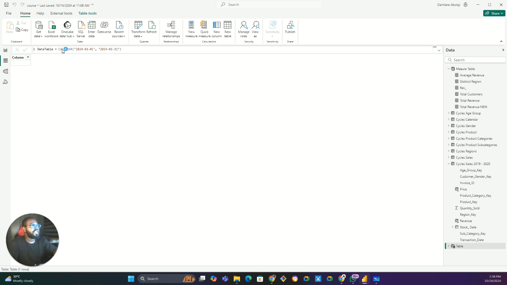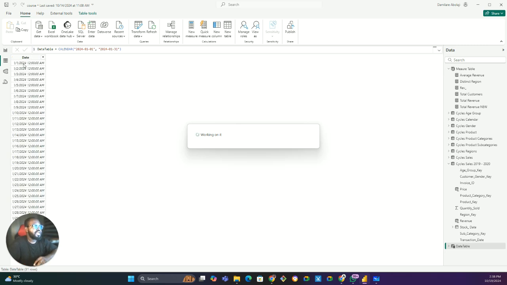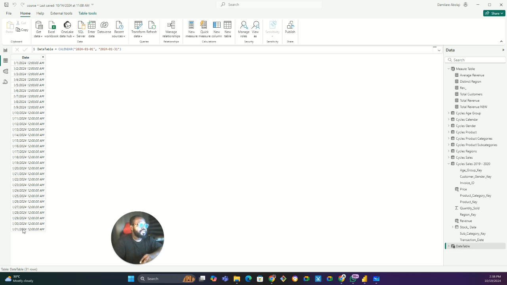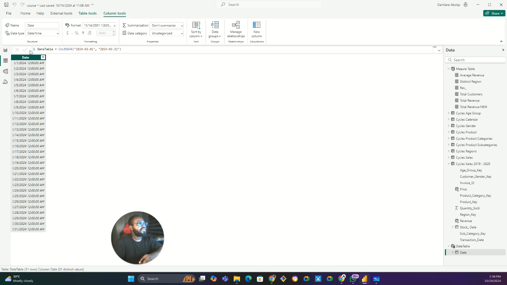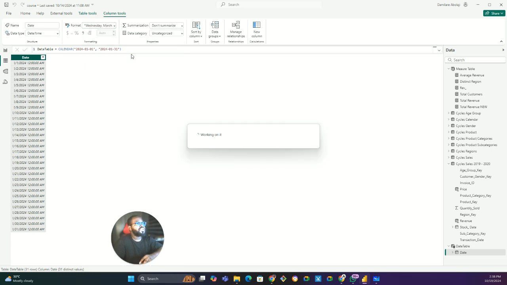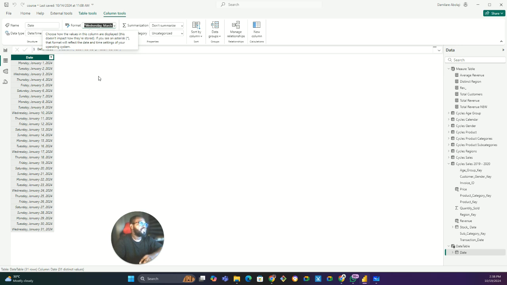parentheses, and you click on enter, and then you automatically see your dates generated. So you can see we have dates starting from 1st of January 2024, and it goes up till 31st of January 2024. We can always change the date format. If you click on that column, you can always change the date format. So I want it to show, let's do long dates, and it shows me Monday, January 1, 2024, Tuesday, January 2, 2024.